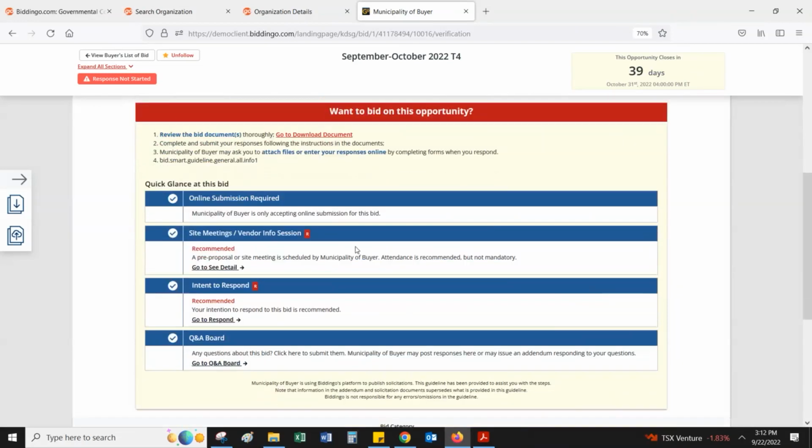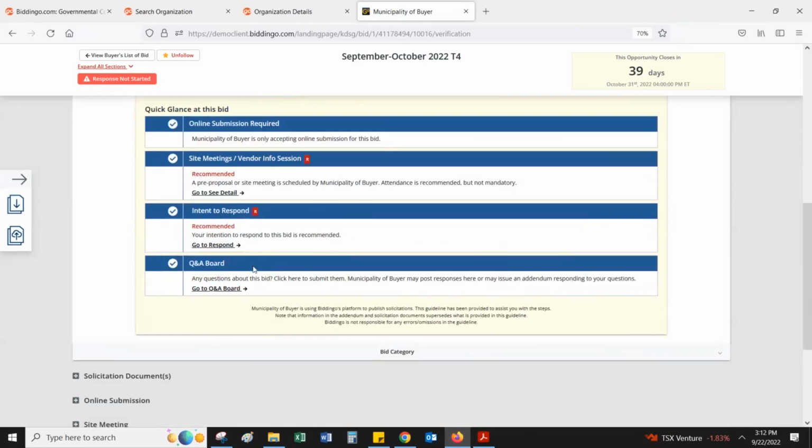Scrolling down further, again, depending on how the bid was created, you'll see additional information regarding the bid. Online submission required. This is letting you know that you must submit your response electronically. A site meeting was activated. A site meeting was scheduled, so you'll be able to access information regarding the site meeting. The intent to respond was activated, and the Q&A board was activated as well.